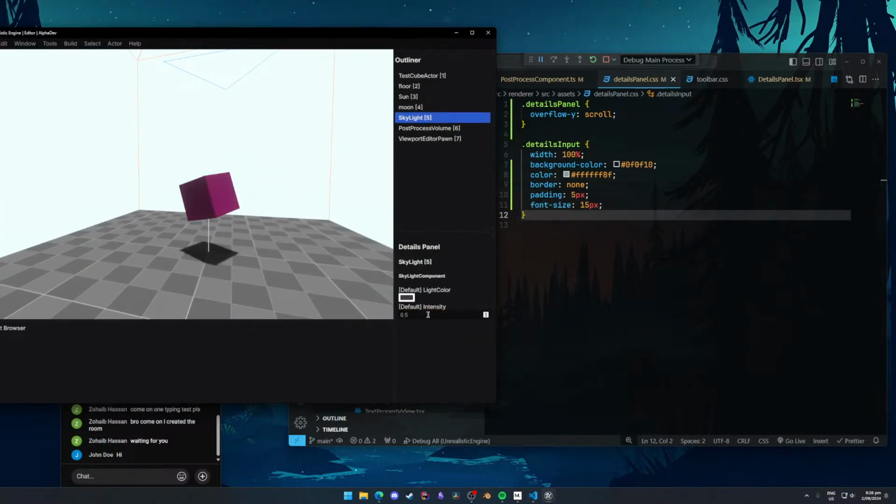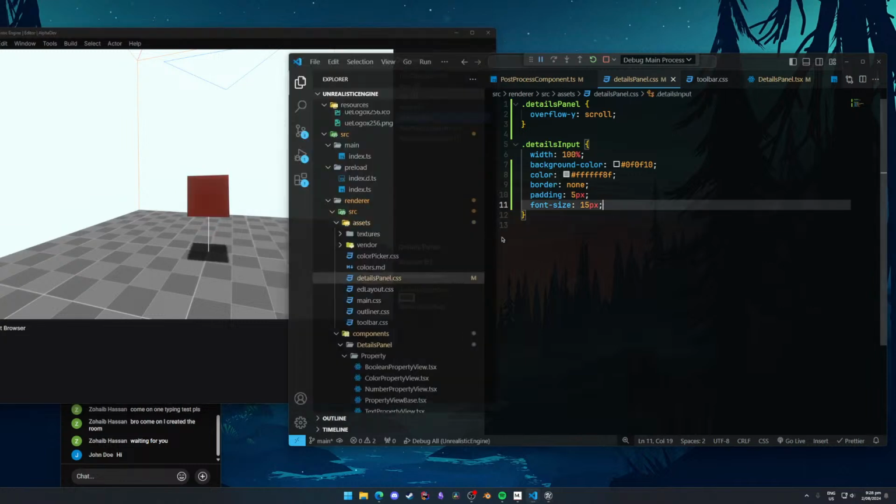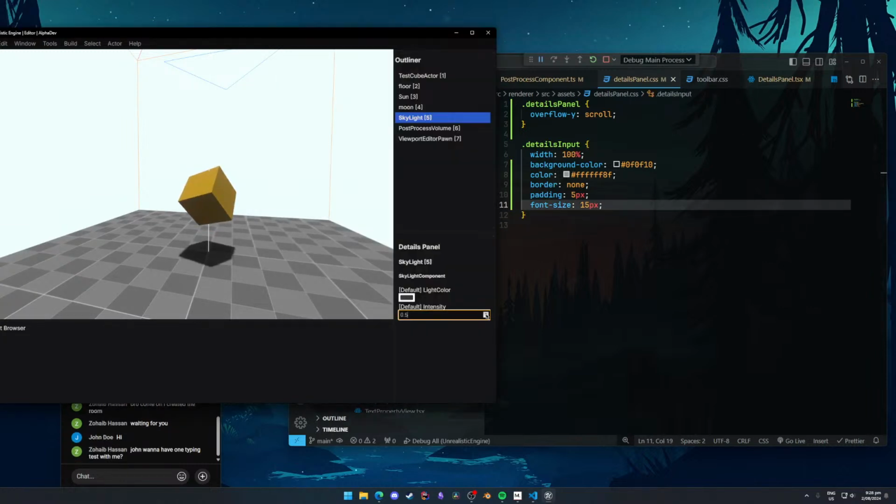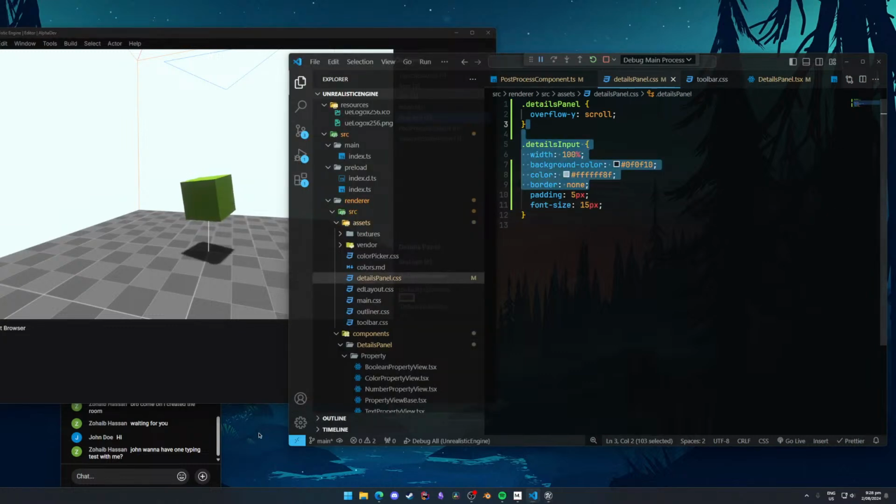Okay, yeah, so that's not bad. I might need to make a custom one of these, honestly, because I'm not sure how far I can push the styling on a default input box.